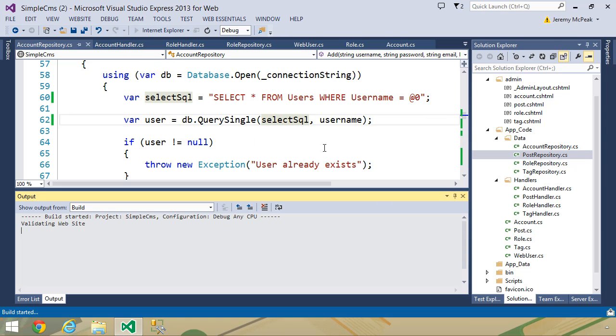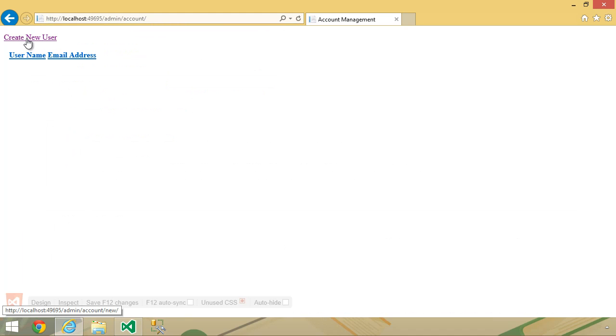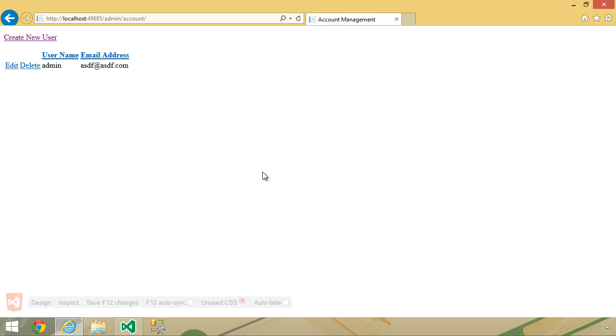So let's run this once again. And we want to go to admin/account. And we will create a new user. Let's create an administrator or an admin. Yeah, let's call it admin. For the password, let's just do password. And then for the email address, I'm just going to put in an email address. And let's select the admin role. So let's click on submit and hopefully everything will work. It did. Wow, I'm kind of surprised.